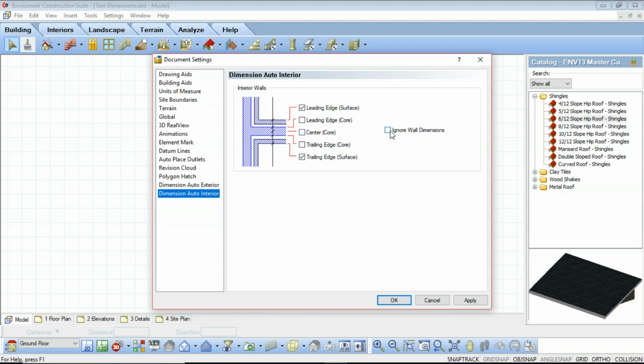This ignore wall dimensions checkbox basically tells you, if I'm running along a segment of walls, I don't need to show the 4.5 or 5.5 inch thick dimension every single time because they're going to be typical walls. You can just check this option and it will automatically remove that wall thickness dimension every time, so you don't see it in your drawing anymore. I'll leave that checked for right now, and we'll say apply and then OK.